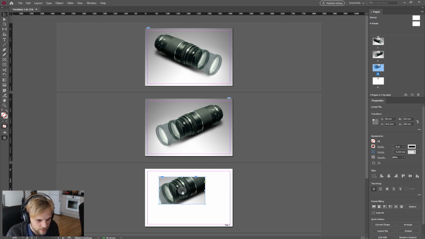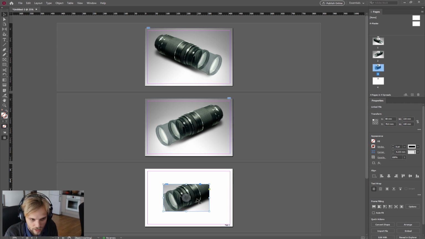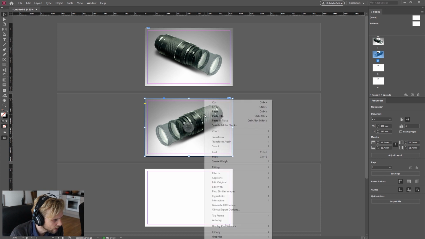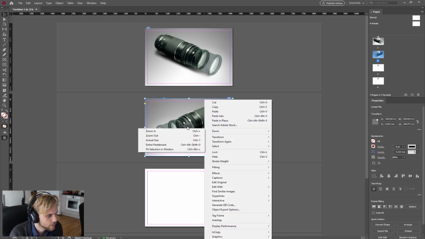The weird thing is that the image keeps its own size, but that's fine. I will show you how to resize it later on. Let me delete that. Okay, next up we have zooming.